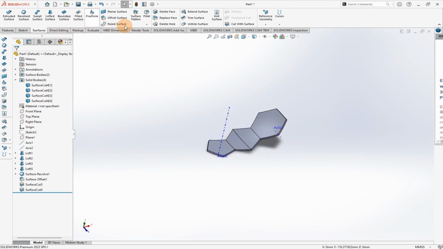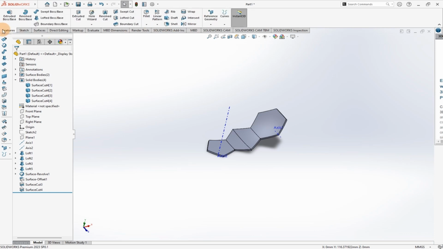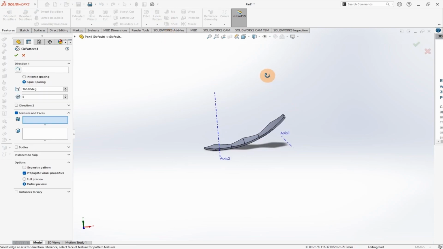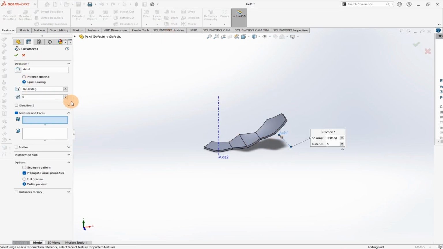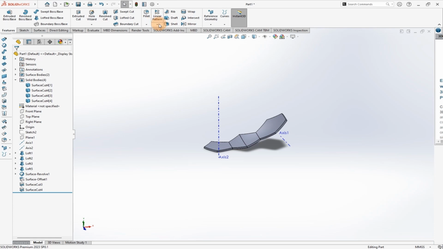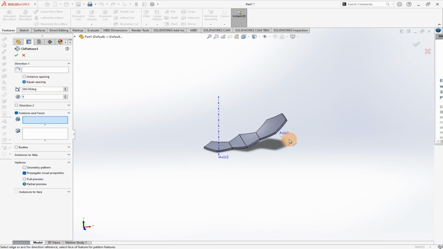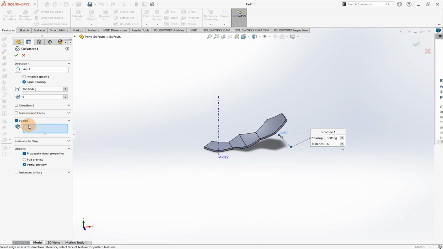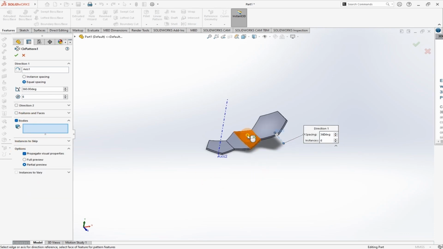So now we go to circular pattern. Under circular pattern, we'll have to select the axis, then the bodies to pattern. First, we have to select that axis. Then now the number of instances is 6, because remember this was a hexagon. You select bodies to pattern like that.